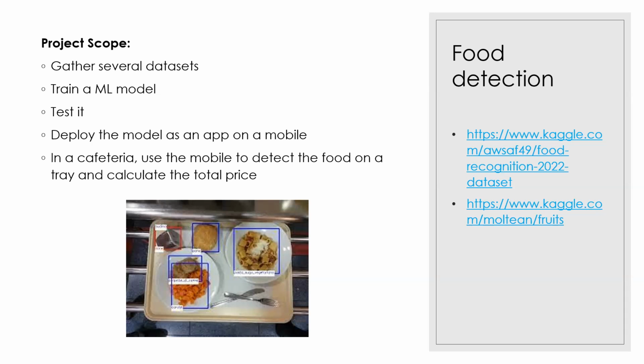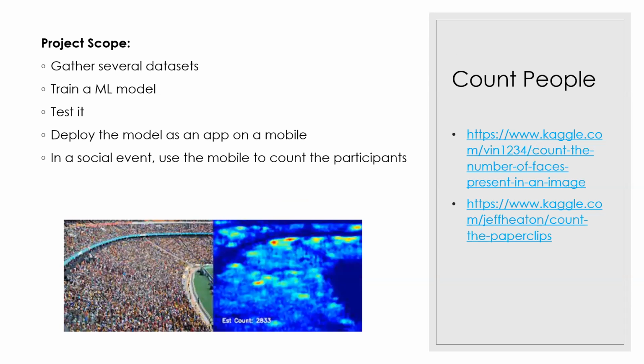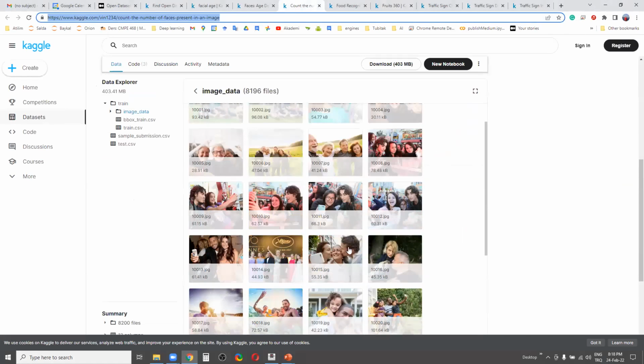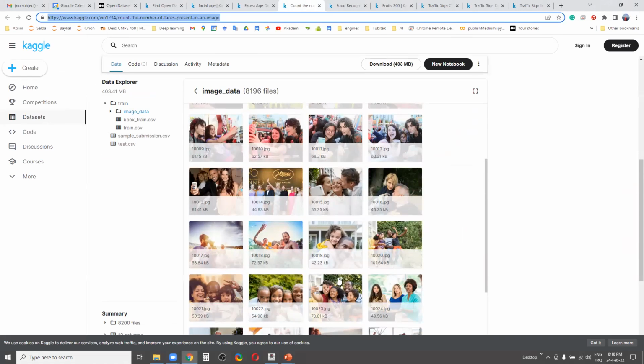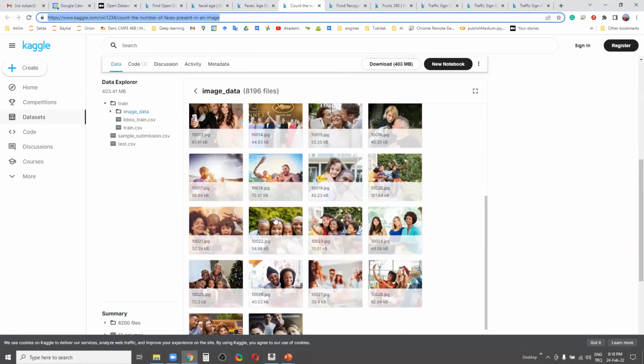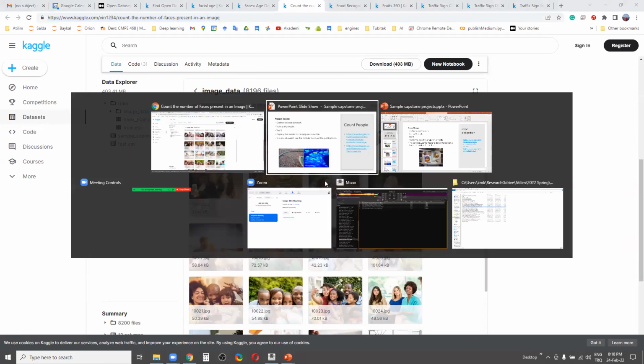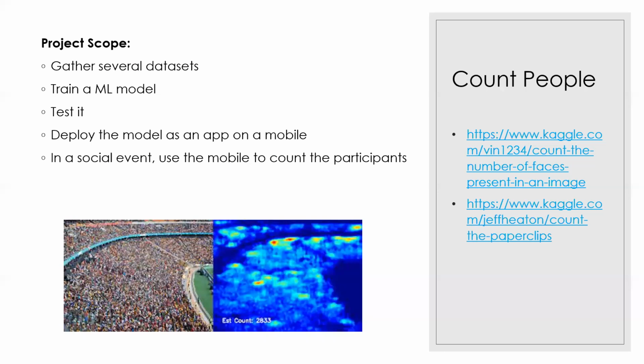Okay. The next idea is counting people. I checked this in Kaggle, and I am sure that there are some data sets. Let me continue with that. Here, I found a data set with several images, and each image has the correct number of faces or people. Then I designed my solution or project like that.